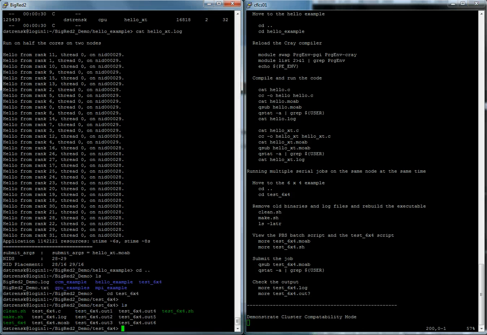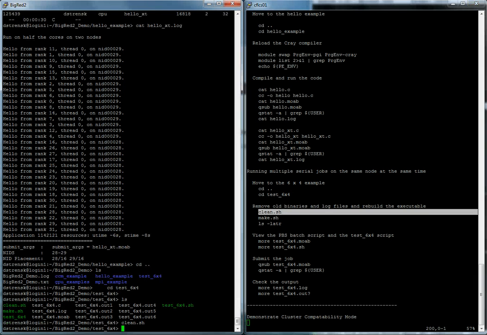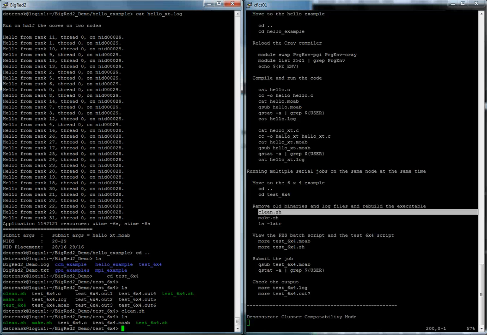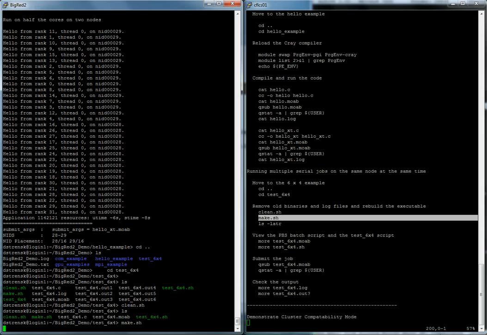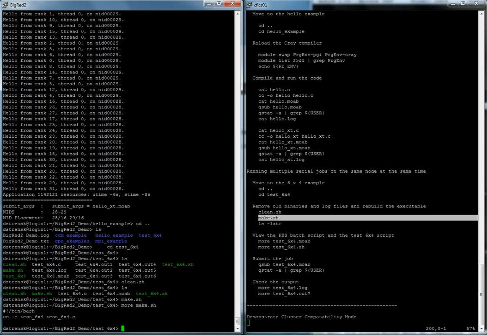What you have to do is, instead of launching the job with app run, you launch a script with app run, and then that script will launch all the jobs that you want to run. I'm going to run this program I wrote, clean, that just cleans up the directories, gets rid of all the old output. Make is just a one-line, simple make command.